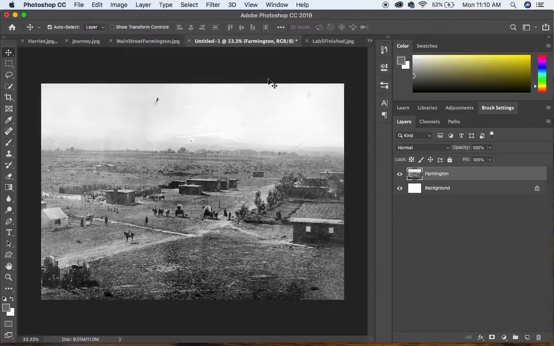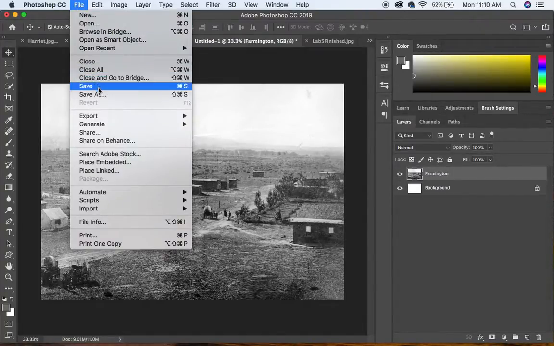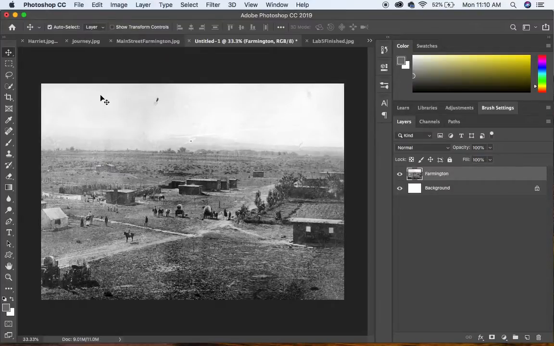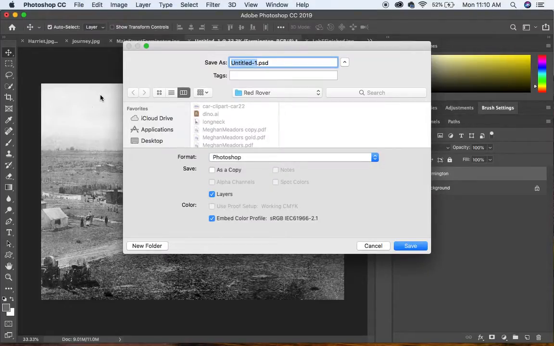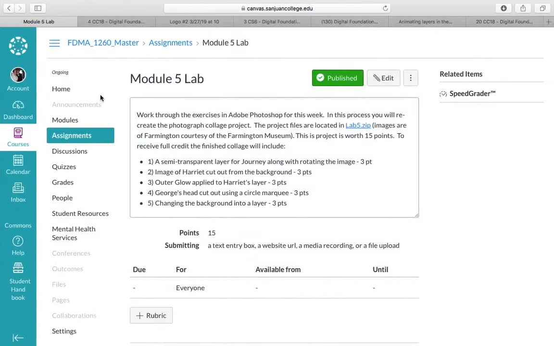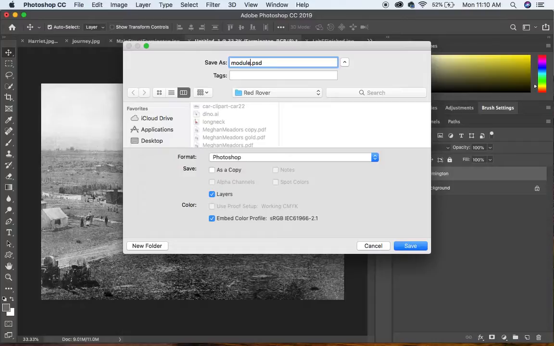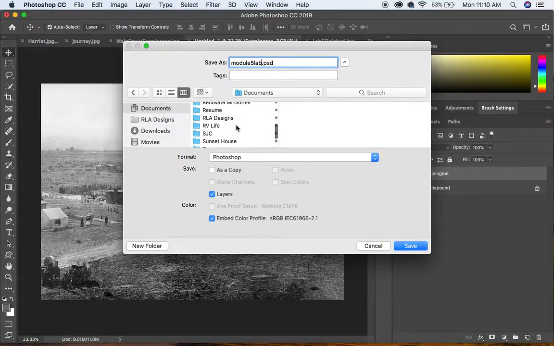Alright, since we are working on this, we're going to go ahead and save our untitled document as a PSD file. That's a Photoshop document, and that way if we run into any issues, we won't lose our work. So let's go File, Save As. You can just call this Module5Lab. And make sure that you save it in your folder that you created for Module 5.